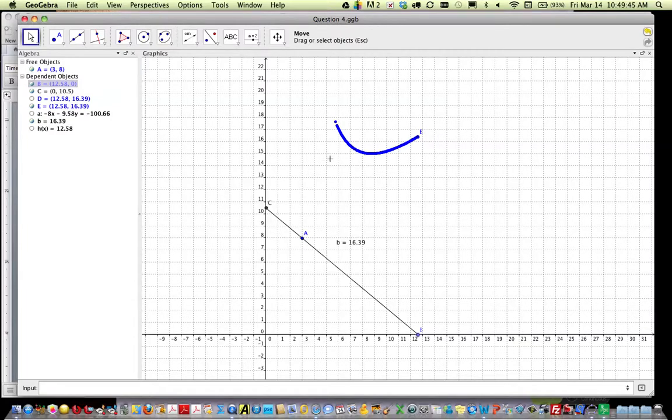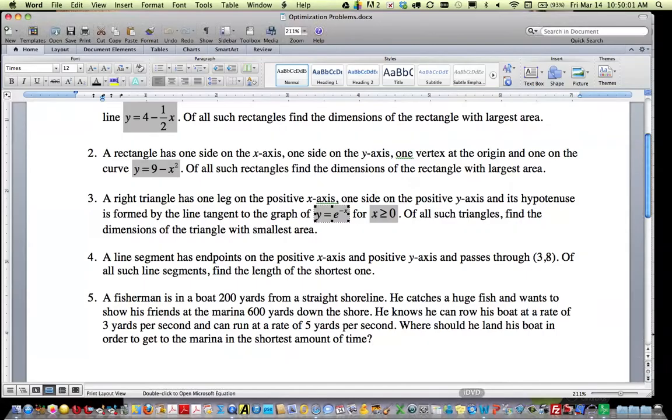Okay, this last one, I want to show you the problem, and then we'll open up a blank GeoGebra file, and I want to show you how you can create your own file to model what's going on in the problem. So the problem is this. This guy is 200 yards out on a straight shoreline. He catches a huge fish and wants to show his buddies at the marina. The marina is 600 yards down the shore. He can row at a rate of 3, and he can run at a rate of 5.